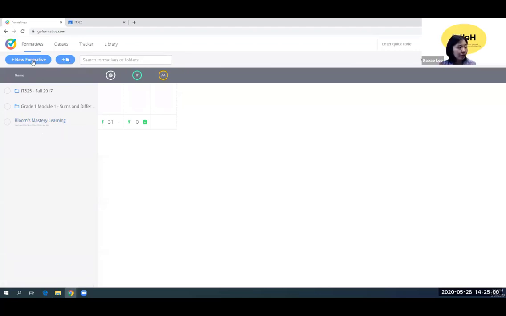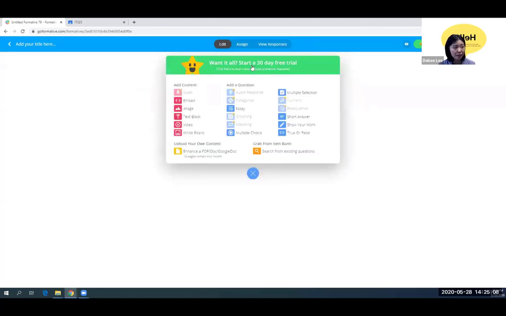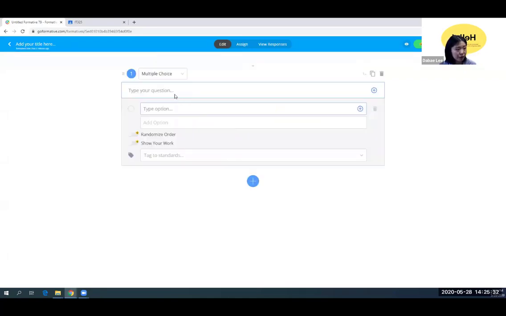Okay. So when you want to create a new formative, you click on New Formative and click on this Add button. So you can add content and add a question. There are some questions that are not activated in the free account, but there are enough types of questions for a free account. Let me show you the multiple choice. So you can type your question here, and an option.